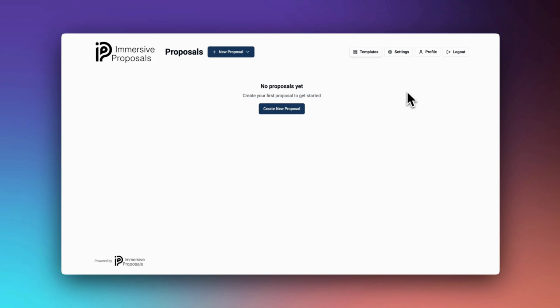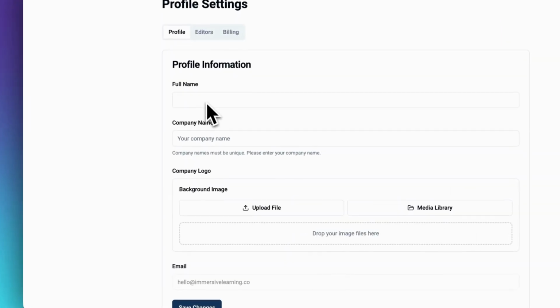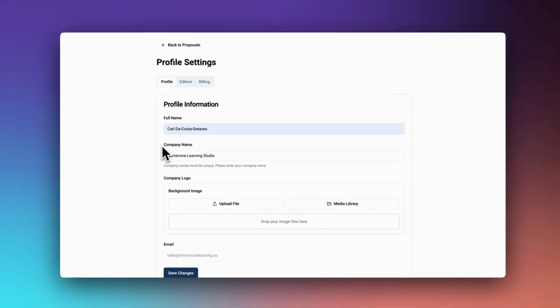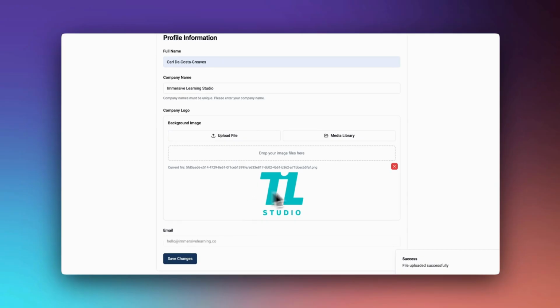So, start by going to your profile and filling in your details. Enter your full name and choose your company name. This needs to be unique as only one account can claim each name. Next, upload your company logo. This will appear on your dashboard. Once it's uploaded, click Save Changes.